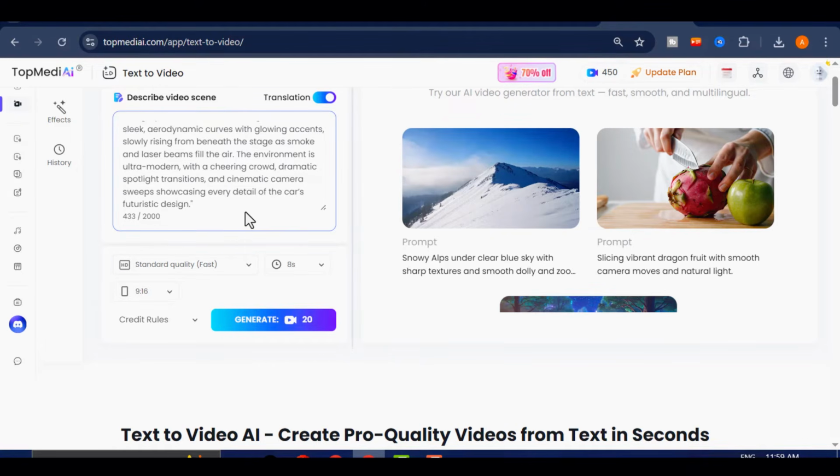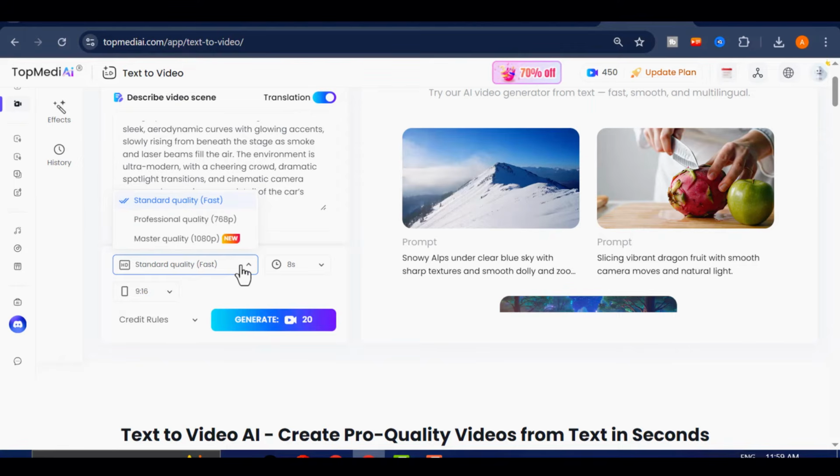After writing your prompt, select the video generation quality. As with the previous example, there are 3 quality levels available. For this tutorial, I will stick with the standard quality setting. Once that is done, you will need to choose the duration of your video, depending on how long you want the output to be. The next step is to set the aspect ratio.